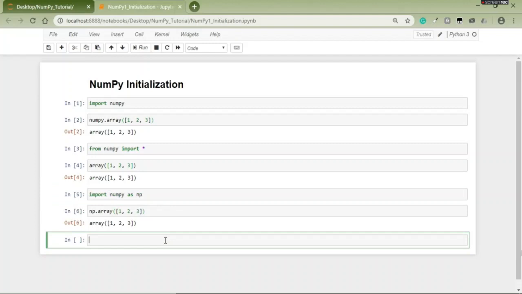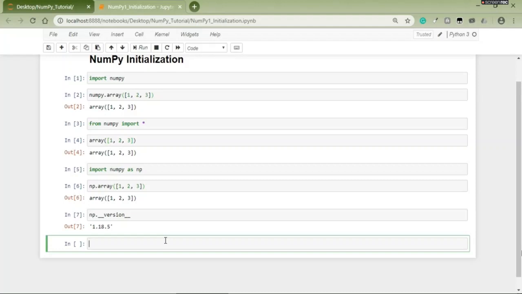Let us look at the latest version of NumPy using the version module attribute, numpy.__version__. It is a standard module to know and set the version of the NumPy package.